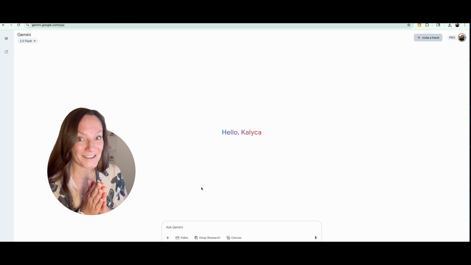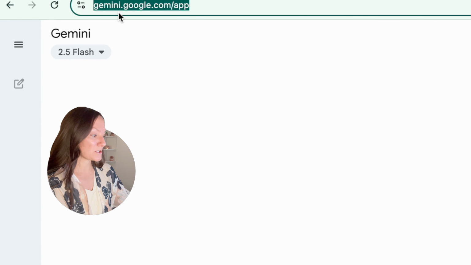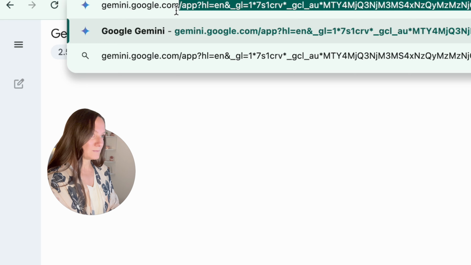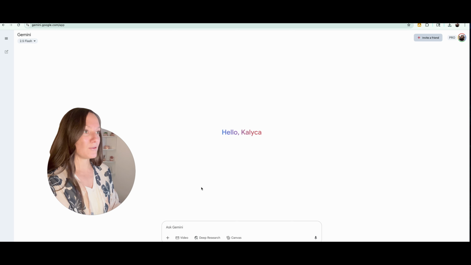All right, so here's what you're going to do. You're going to open up your browser window. You're going to type in your search bar gemini.google.com, and you are going to head over to Gemini.